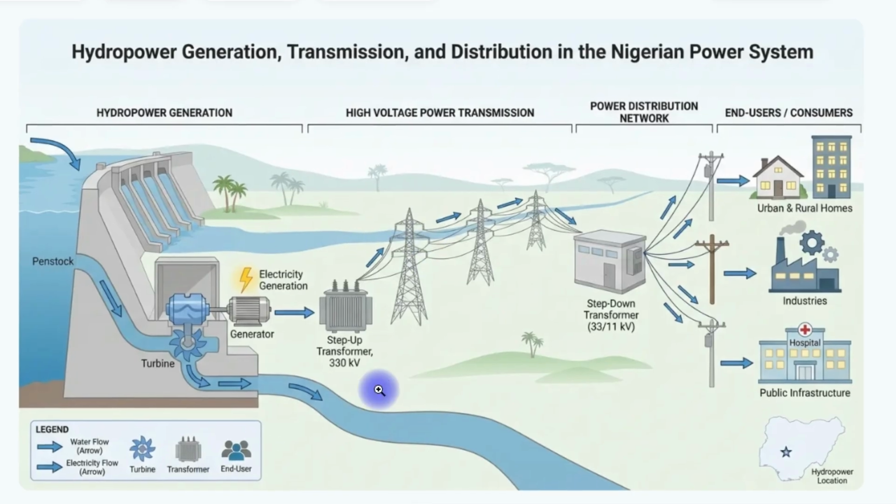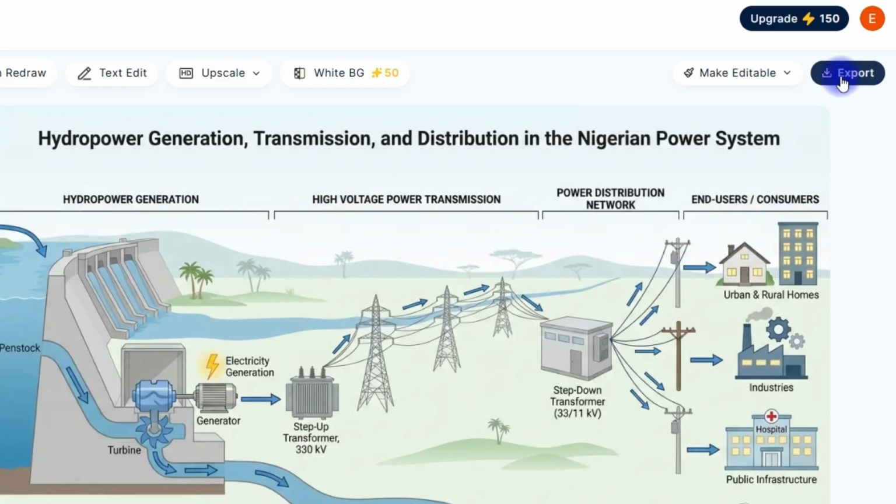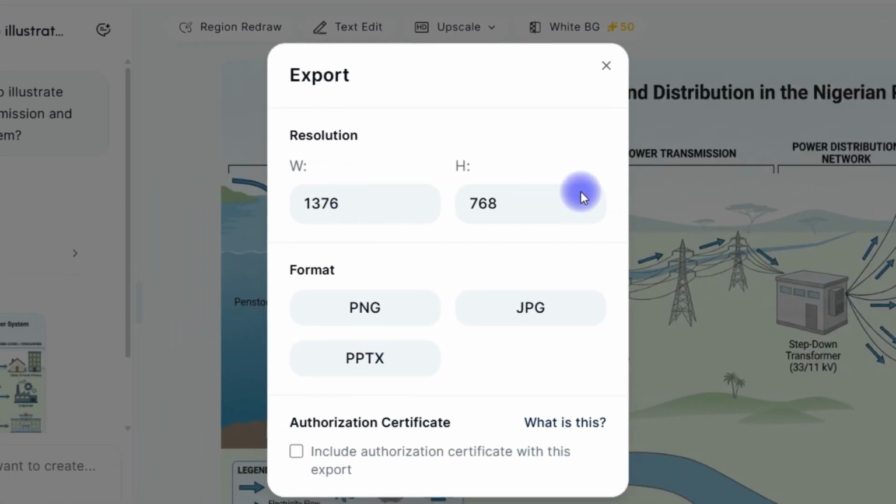Now what this means is that you can make this editable as well. You can edit it in PPTX or in Canvas. Okay, and you can go ahead and export, like I've explained, in these formats: PNG, JPEG, or PPTX.